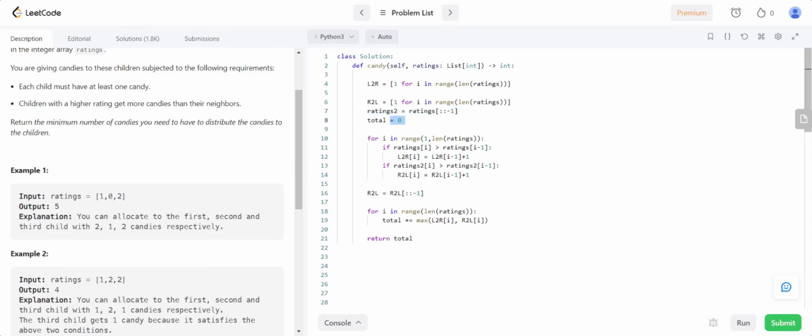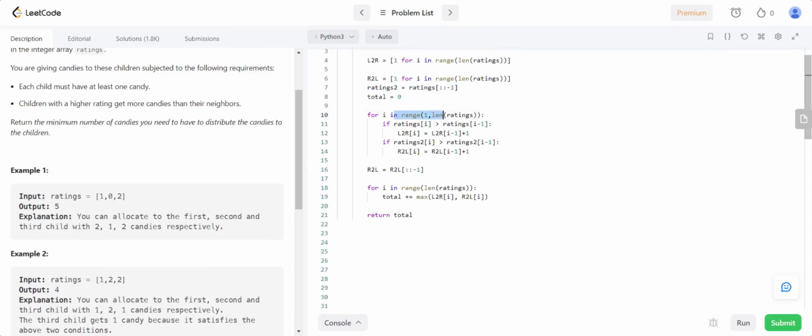Then we'll make a total counter over here. Then we'll loop through the array from 1 to the length of ratings, and check if the current rating is greater than the previous element or not. If it is greater, we'll increment the value by 1. It's the same for R2L. We check if the element is greater than its previous element, and if it is, we increment it by 1. Later, after the result we get for R2L, we'll reverse it again so that we get a proper structure for the answer, like I showed you right now. And then we find the maximum between L2R of I and R2L of I, add it to the total value, and return the total.